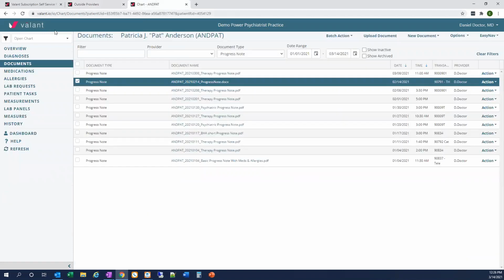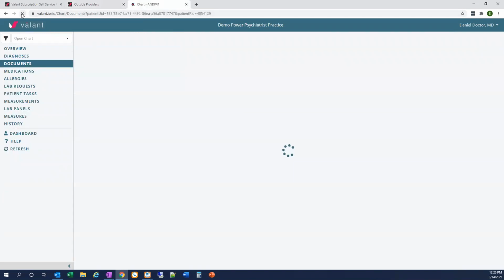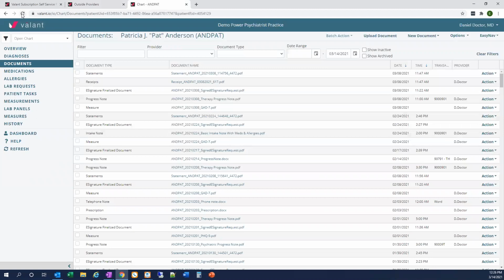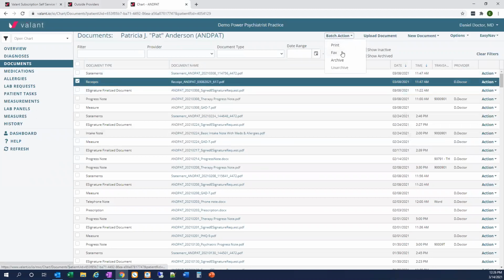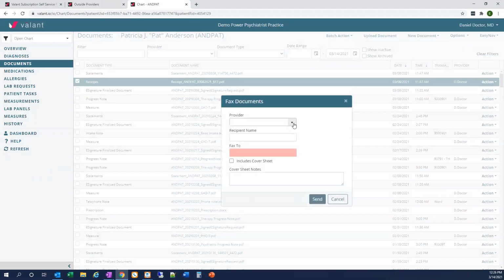Back on our chart tab, we're going to refresh to incorporate that data we just added to the system. And now when we go to Batch Action, Fax, we see that provider available from the provider dropdown.